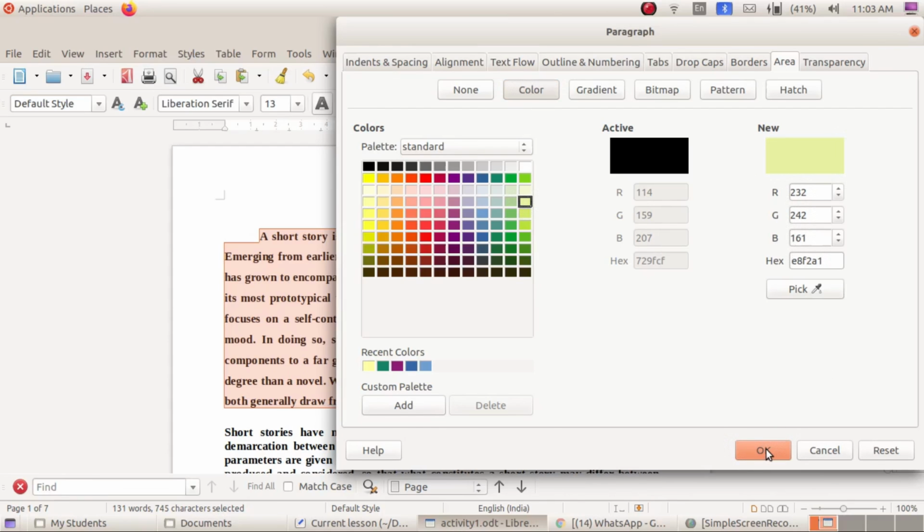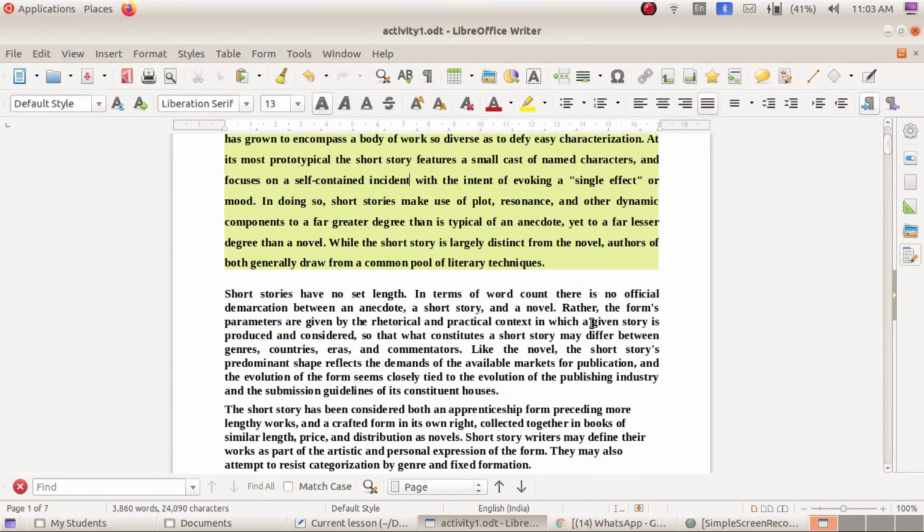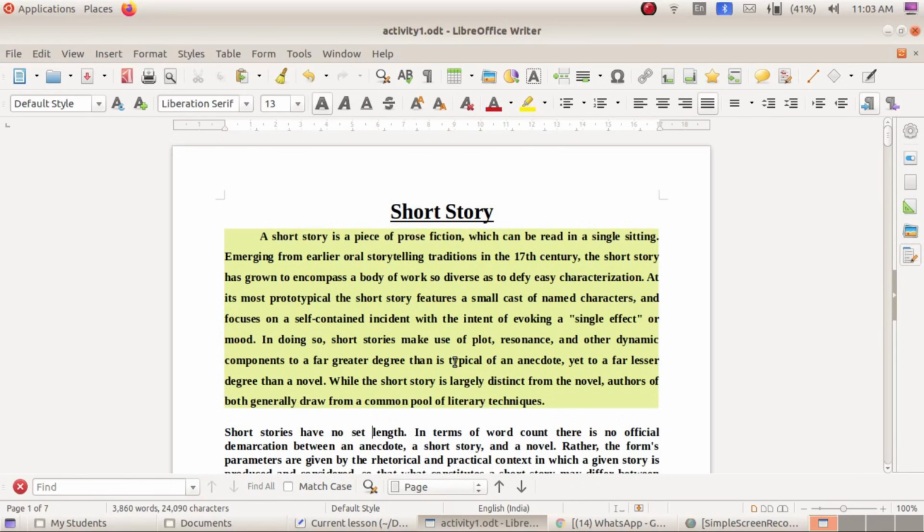Okay. Then click OK. Now, we have changed the background color of the paragraph, only the background color of that paragraph. Then there will not be any background color for the second paragraph. Only the selected paragraph will get the background color.